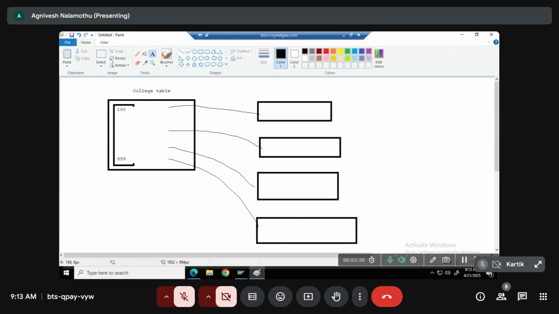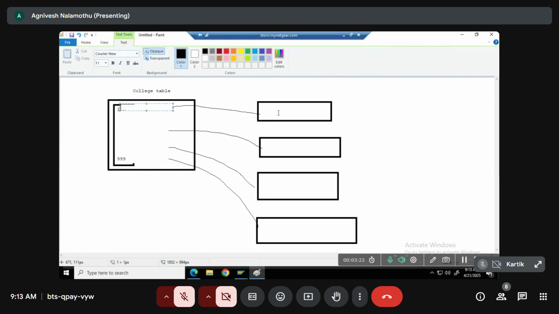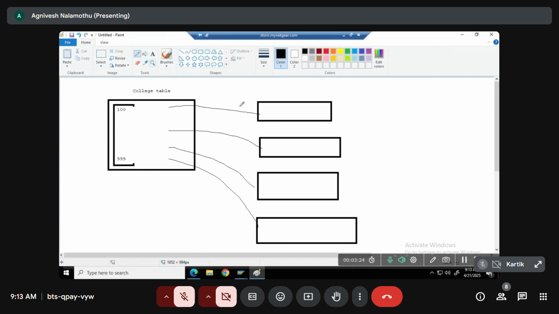Okay, this is called a primary key field. This is called a foreign key, guys. If a student has taken admission in the college table only, he will be allowed inside these tables. Or let me show you practically, guys.